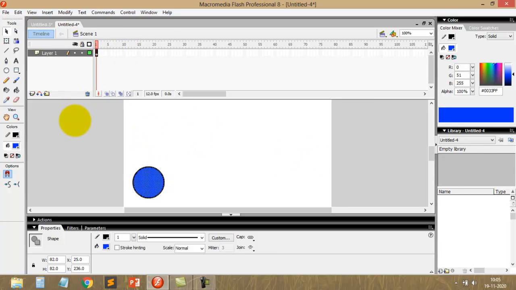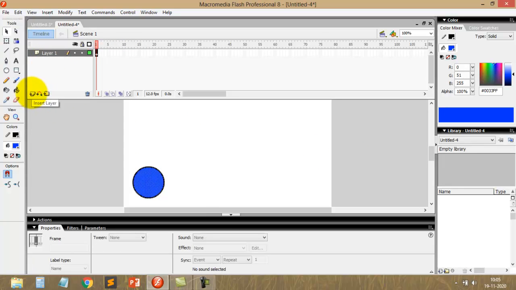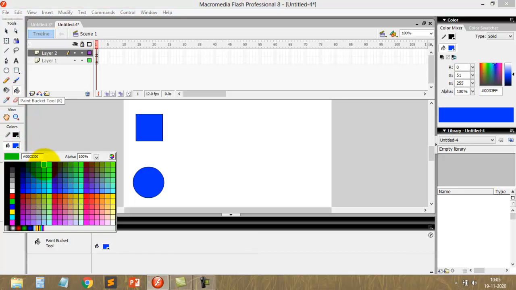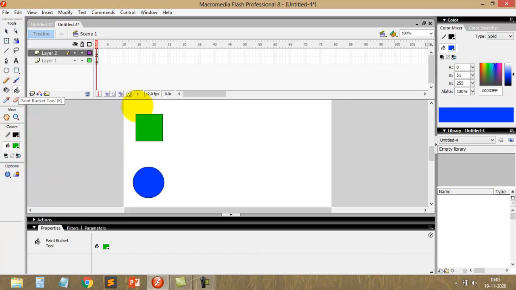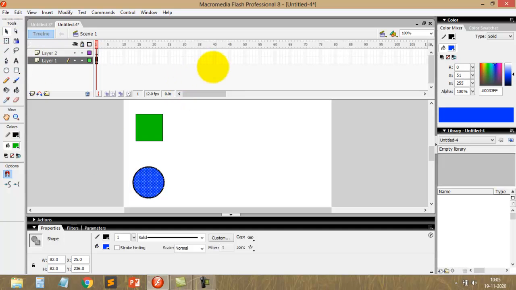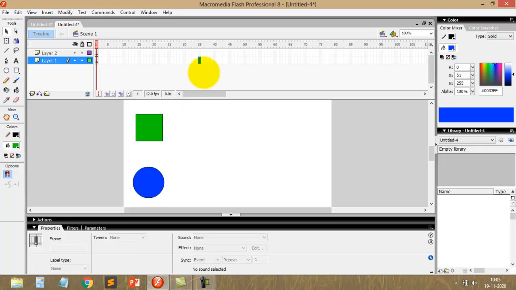Let's do two objects. In the first, over here in the second layer, let's draw another object with a different color. Let's take green. Now this is the second layer, and this is the first layer. The first layer is that circle, and let's select this 35 and press F6. F6 is for what? F6 is for keyframe.